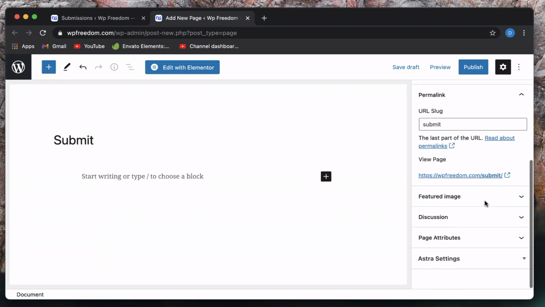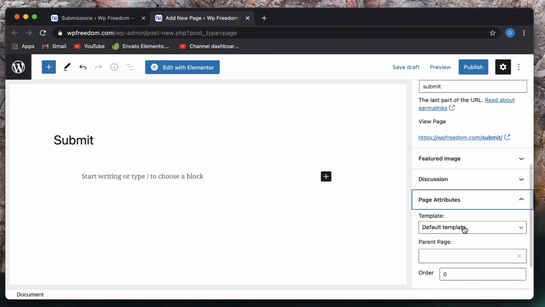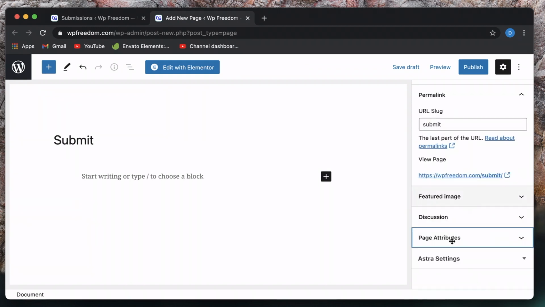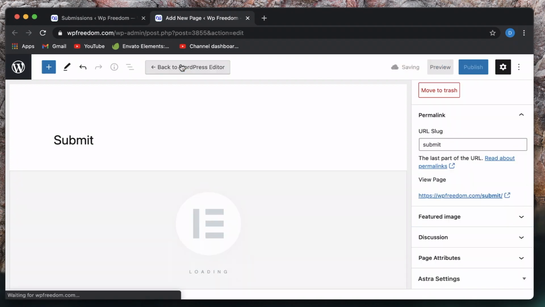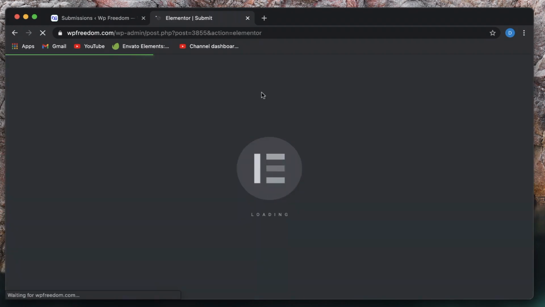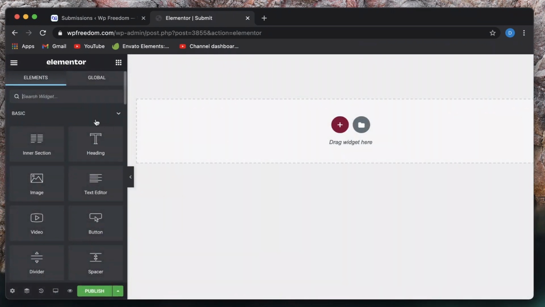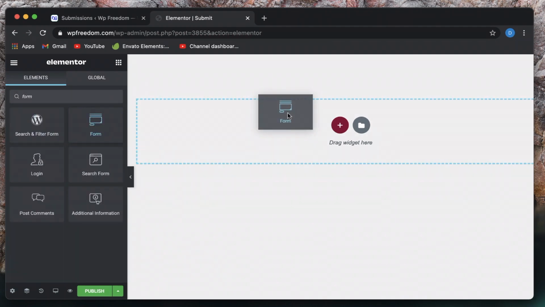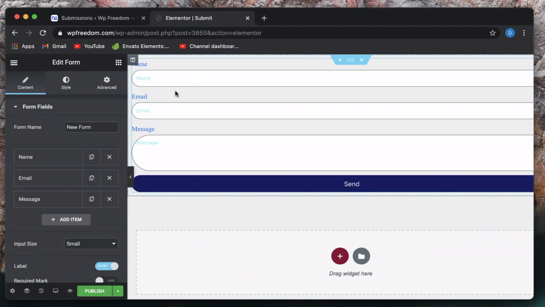Let's pick the page attribute to be Elementor canvas, just so that we can get rid of header and footer. I'll just hit edit with Elementor. Now this opens up the Elementor interface. I'll just put our Elementor form in here, right? It gets the theme styles defined.